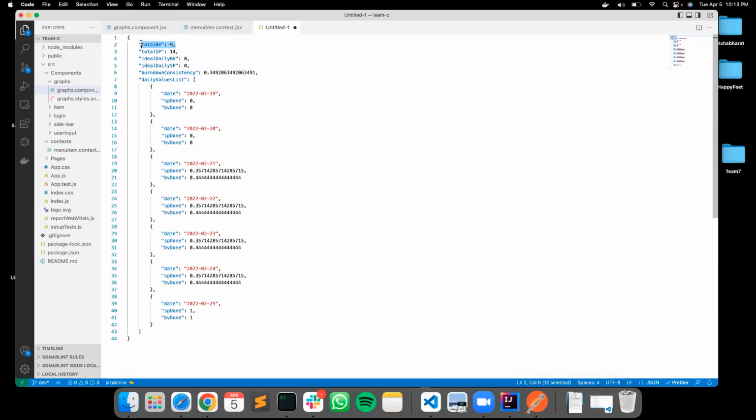What about this total? What is this total business value? Total SP? This is for the entire sprint. What is the value? Okay.